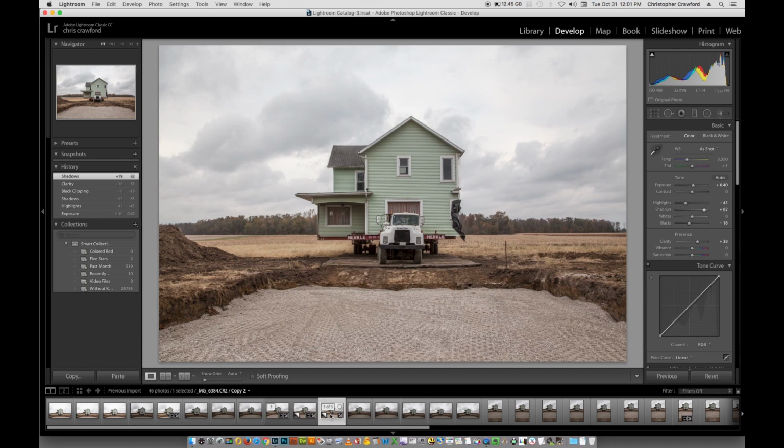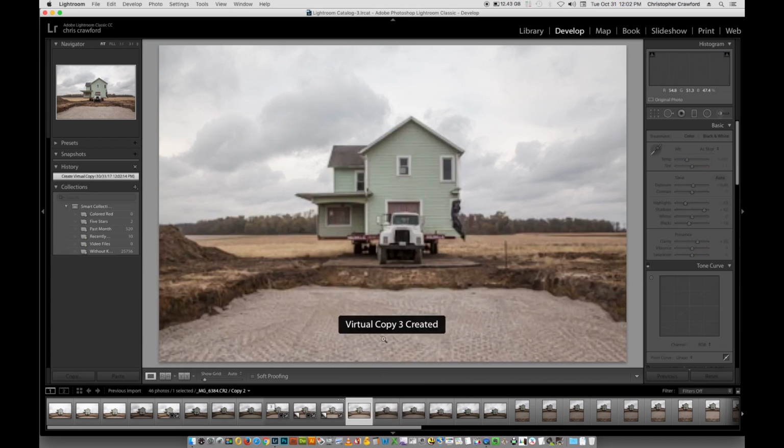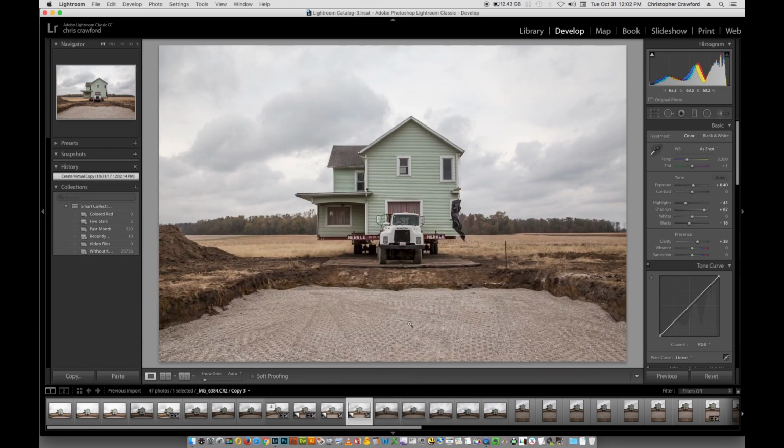And so by creating virtual copies, we can have multiple copies we can look at and compare against each other when we've tried different settings. To create a virtual copy, you right-click the thumbnail for the picture, and then you'll see Create Virtual Copy. Click that, and it creates it. The virtual copy is going to have the exact same settings that the original had.